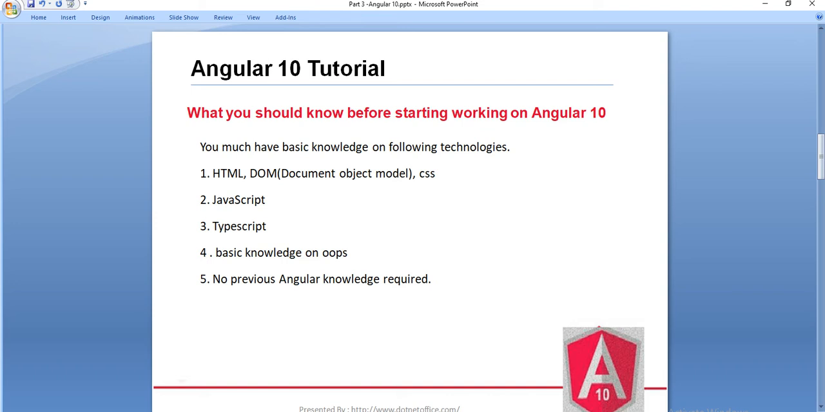Now, if we are going to create our Angular 10 application, what all the technology or knowledge should we have before working with Angular 10? We should have some basic knowledge of HTML, DOM and CSS, and apart from this we should have JavaScript knowledge. Basically, when we create any web application, we obviously work with HTML, CSS and JavaScript, so some basic knowledge will be very helpful when we create the Angular 10 application.